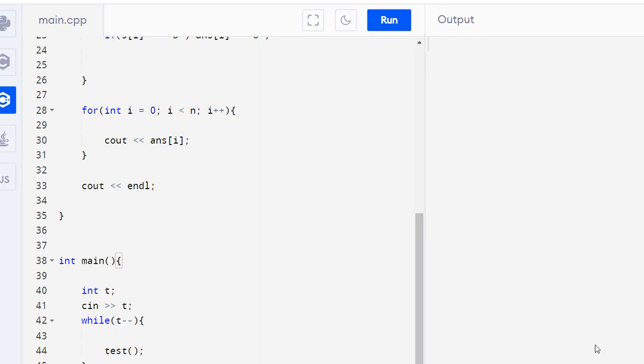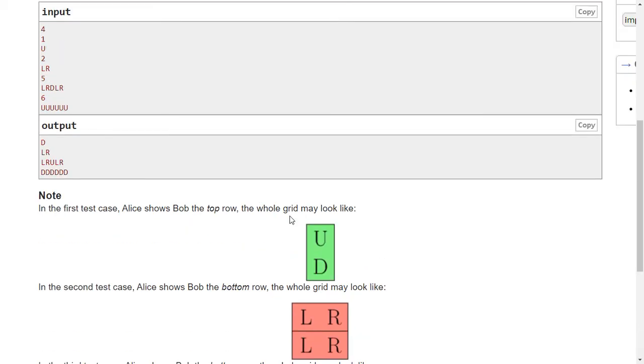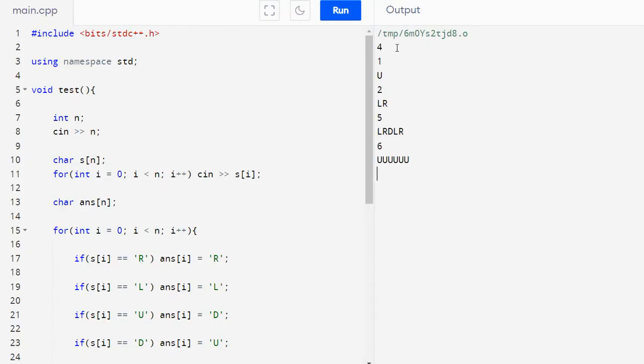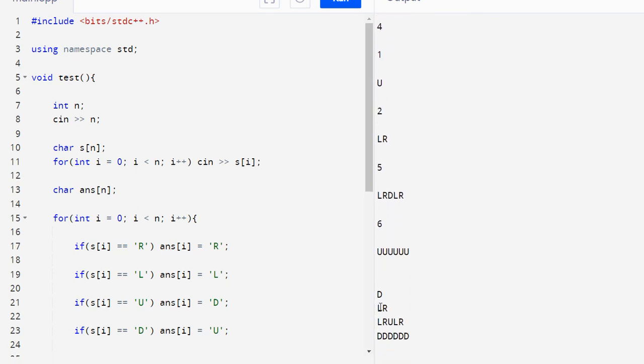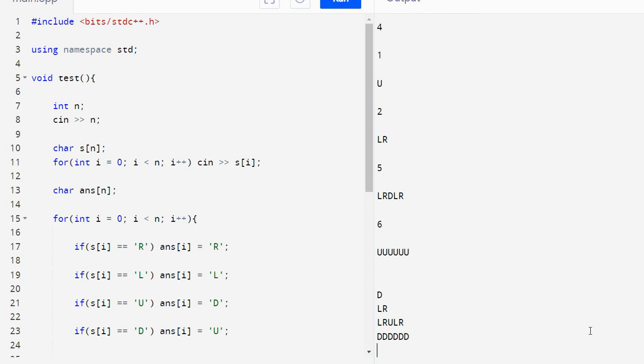So let's see if it computes for the first case. Let's just copy here. All right. So we've got this DLR. So let's see. DLR. Oh, all right. It seems to be correct.